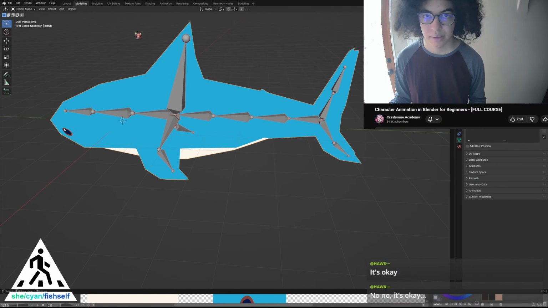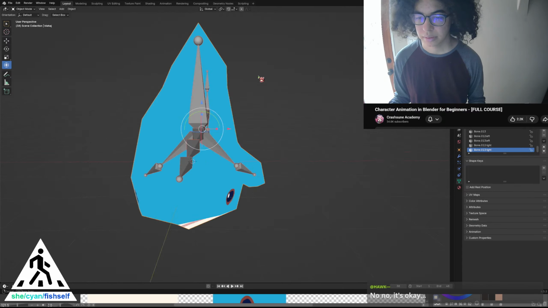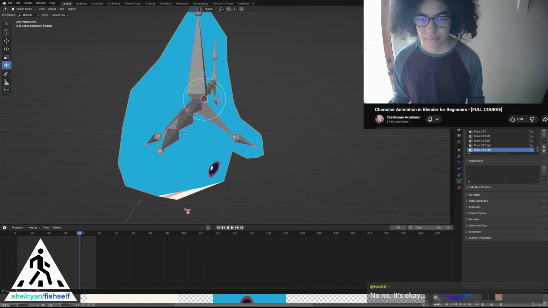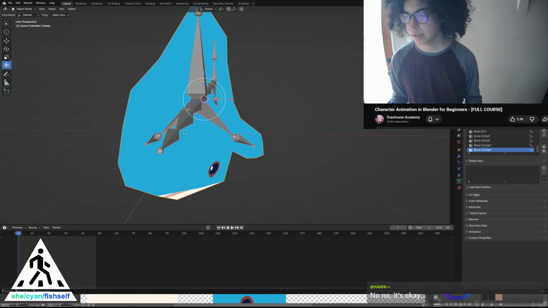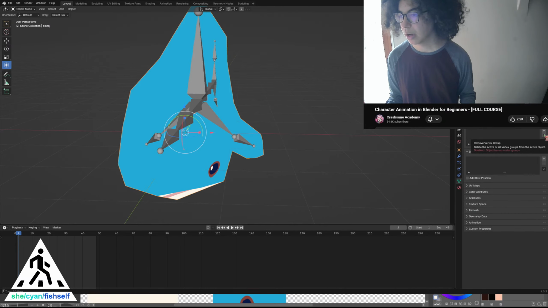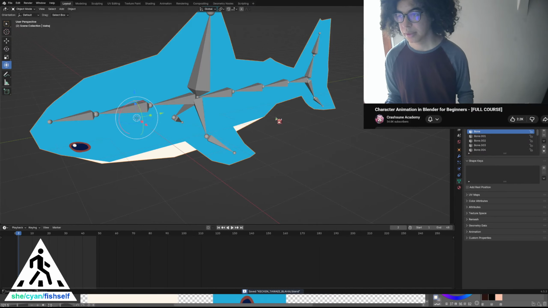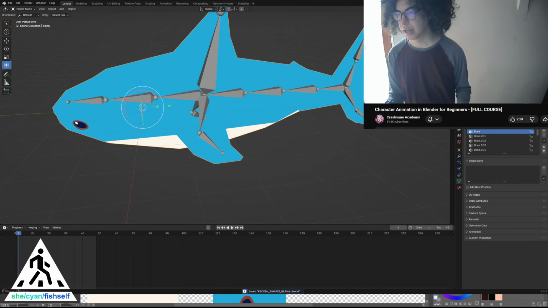Okay. Layout. Sure. How do we change the... Oh, I can just leave these. Oh wait, I should not have done that. Uh-oh. Okay. I realized that was the armature that I just made.